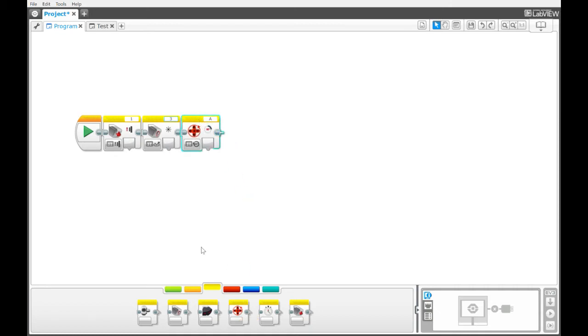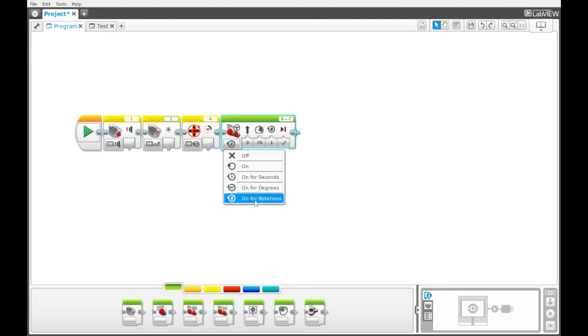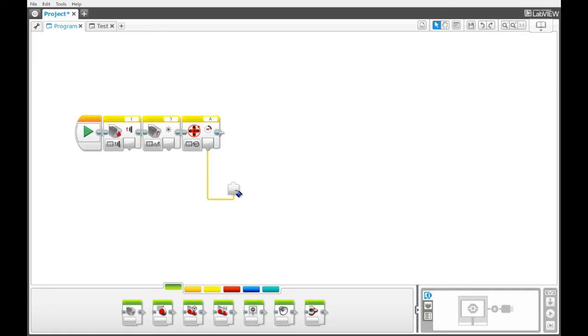Now, yes, your move blocks, remember, they'll already allow you to turn on for a number of degrees or rotations. Those use the built-in rotation sensors, the same rotation sensors that you can read independently using the sensor blocks. So you can read those values if you wanted to do some calculations with them by using a sensor block. Again, select the port number.